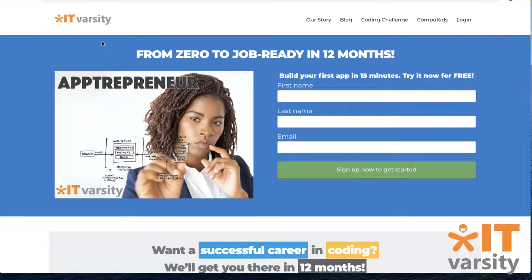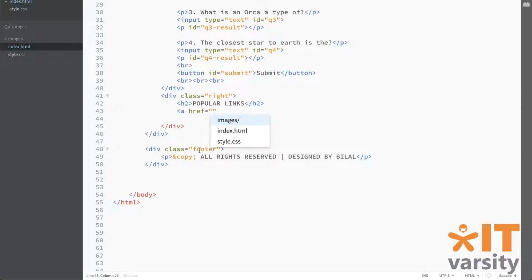There we go. So I've opened up the website. Then go to the address bar, click on it, and everything will become selected. Or if it doesn't become selected, just hit Control A or Command A, and then copy it. Control C, and then paste it inside your href. There we go, simple as that.